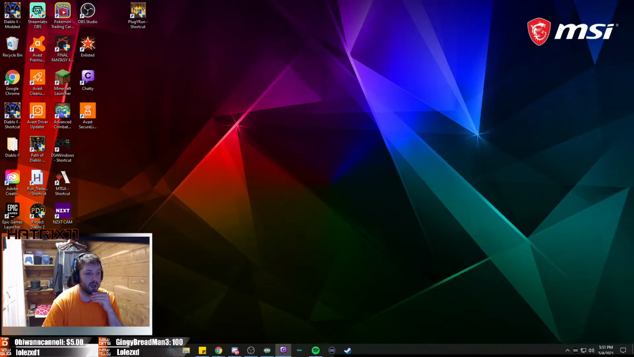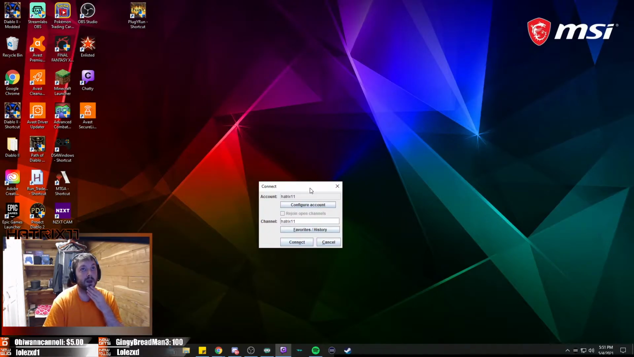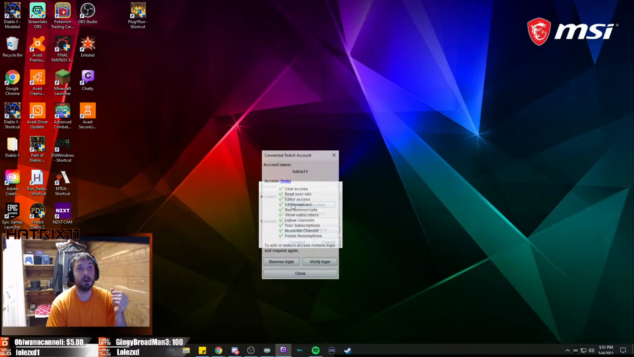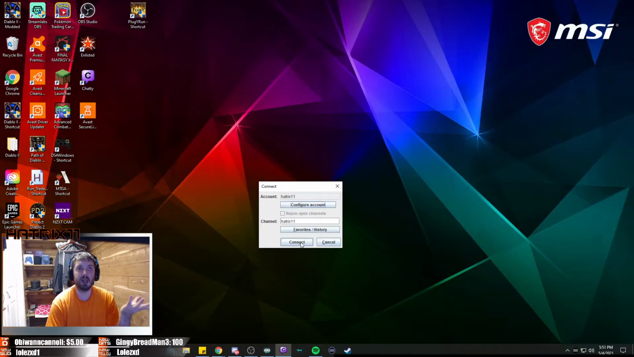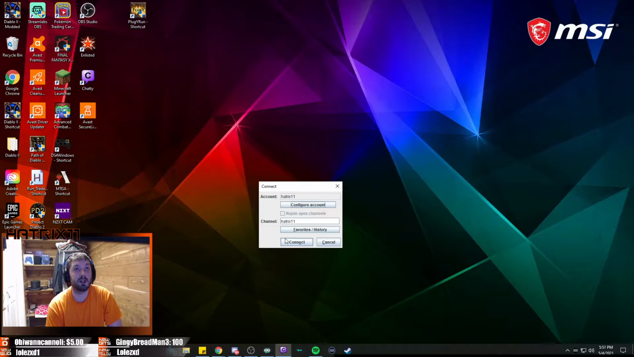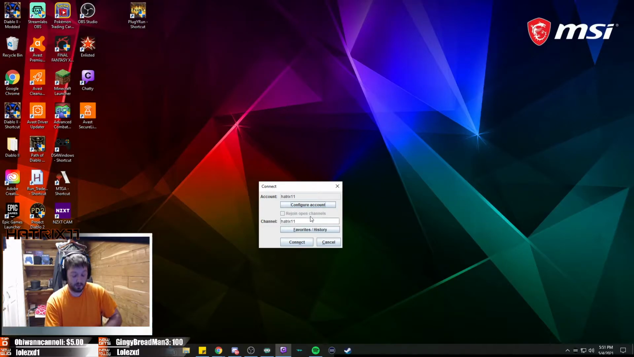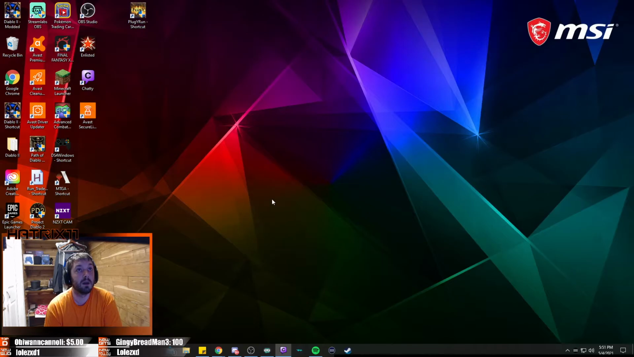Now you can do this with your chat. You can even actually do this with anybody's chat. So if you want notifications if somebody's talking in, I don't know, Ninja's chat, you can do it with anybody's chat, but go ahead and put your channel name in there. They will have you put your information, just connect.